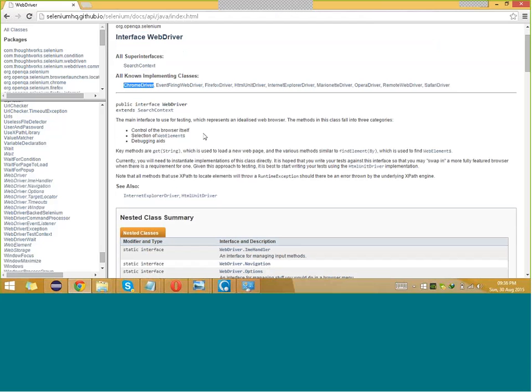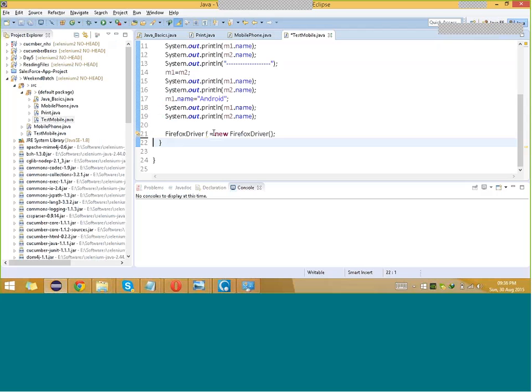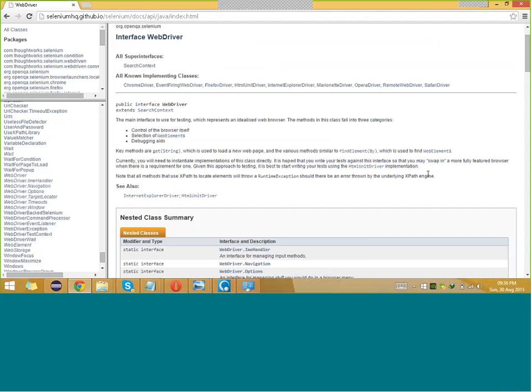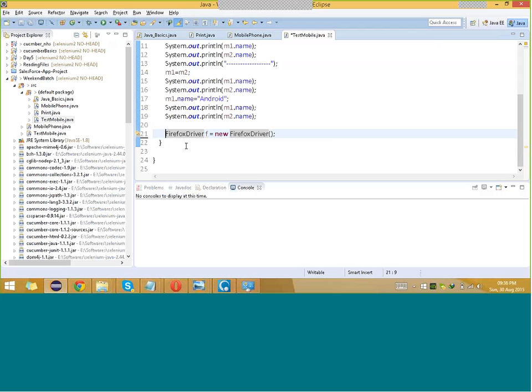For example, Chrome driver. Yesterday I made the object of Firefox driver and Firefox was opening. Similarly, if I make the object of Chrome driver, then Chrome will start opening. But before that, we need to go a little into the depth of object-oriented programming. Fine.